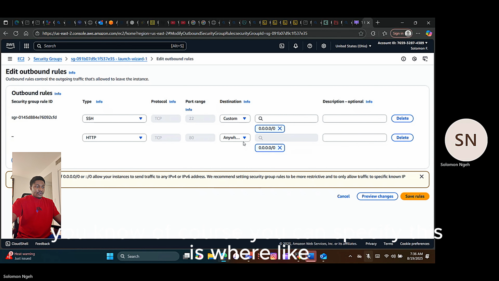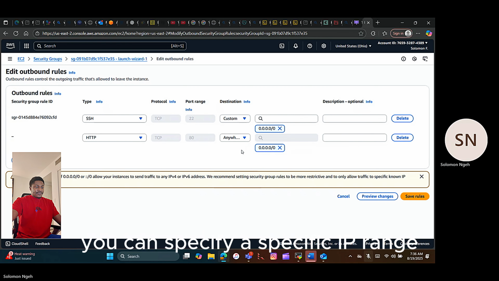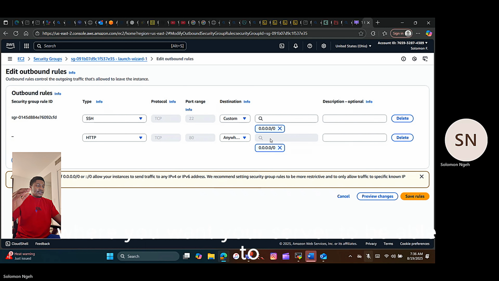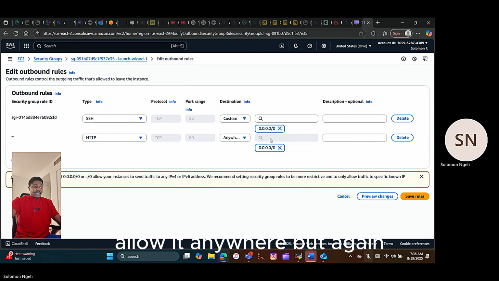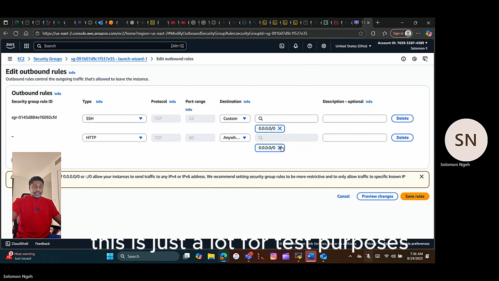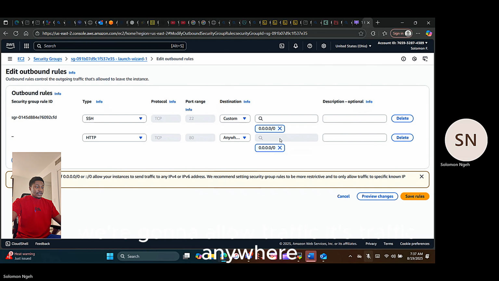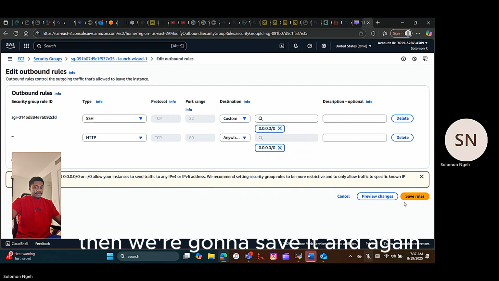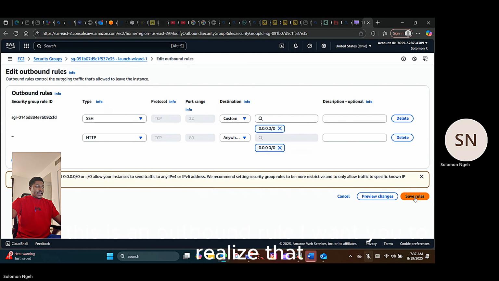That's what that means. Of course, you can specify. This is where you can specify a specific IP range where you want your server to be able to access, or what you want it to be able to access. But if not, you can just allow it anywhere. But again, at work, you will never do something like this. You're going to get fired on day one. So yeah, this is just a lab for test purposes. We're going to allow HTTP traffic anywhere. Then we're going to save it. And again, this is an outbound rule.